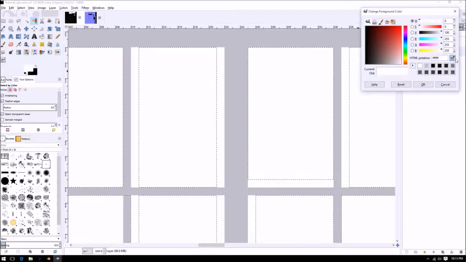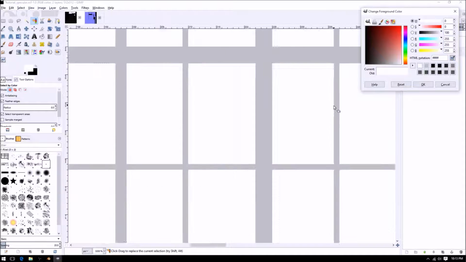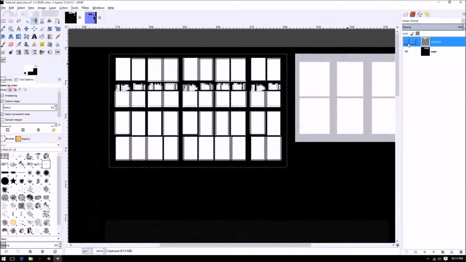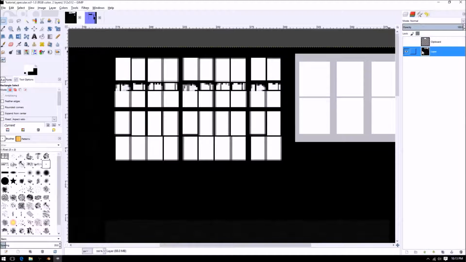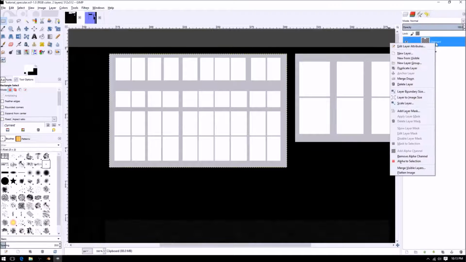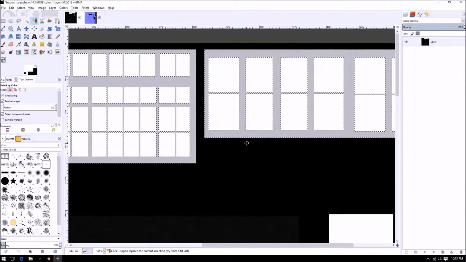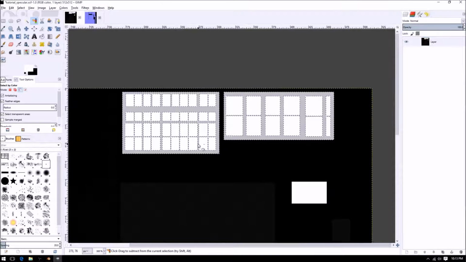So this should be 100% and that should be 100%. So what is going on here? Oh, we were clicking in the background, that's why. Okay, I know what was up. So let's merge this down. That's what we have to do here. Okay. Novice mistake. Novice mistake.